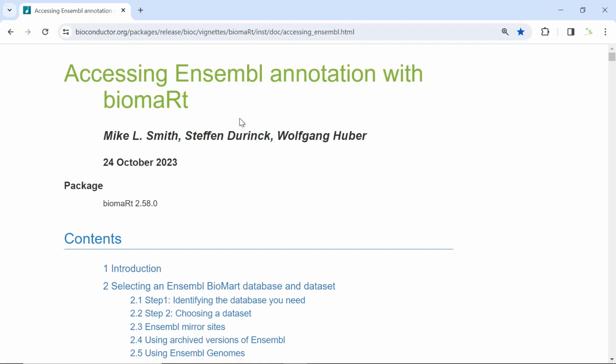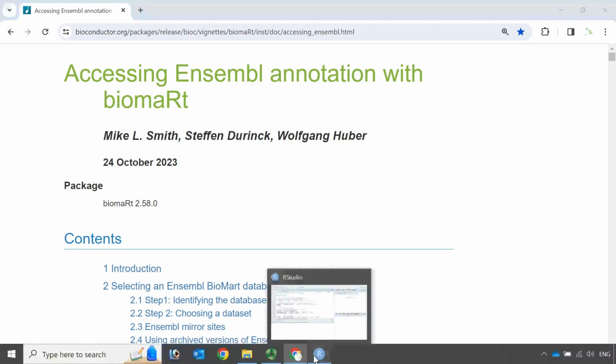You can see here is the online tutorial using biomaRt to annotate genes and proteins. If you use this package in your data analysis, please acknowledge the author, share, and cite their original papers. You can read the online tutorial in detail. I'm going to make a video just to cover the most important parts for our data analysis. So let's go to RStudio.